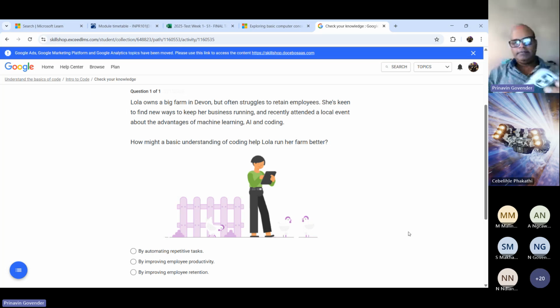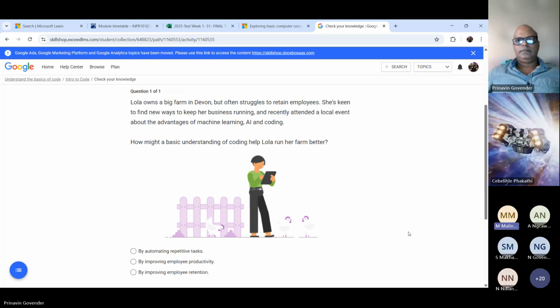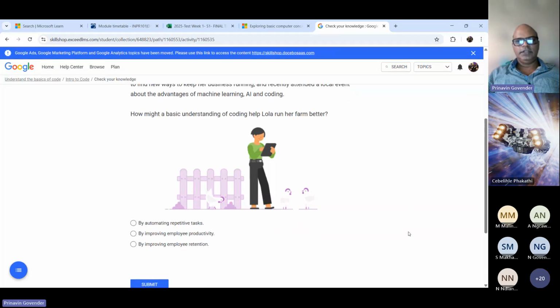Go for it, Mr. Malinga. Read the question. Lola owns a big farm in Durban, but often struggles to retain employees. She's keen to find new ways to keep her business running, and recently attended a local event about the advantages of machine learning, AI, and coding, or artificial intelligence and coding. How might a basic understanding of coding help Lola run her farm better? First, by automating repetitive tasks, by improving employee productivity, by improving employee retention. And I think the fourth one. Oh, only three then, Mr. Malinga. Only three.